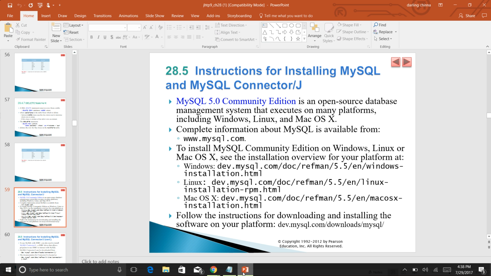Introduction to installing MySQL, where the community edition is an open source database management system that executes on many platforms, which include Windows, Linux, and Mac OS X, and it installs the MySQL community edition on Windows, Linux, or Mac OS X.